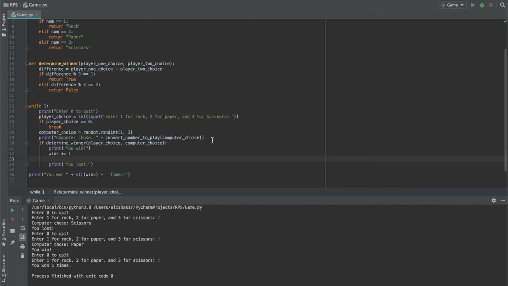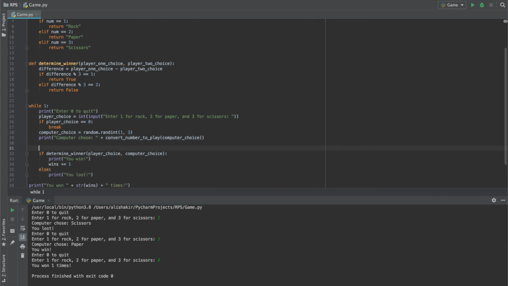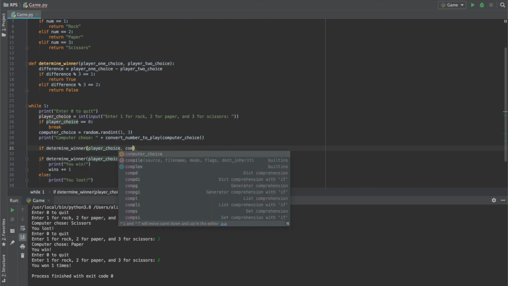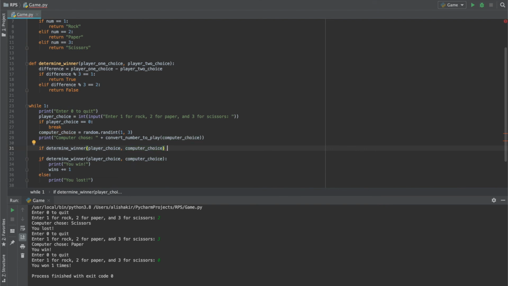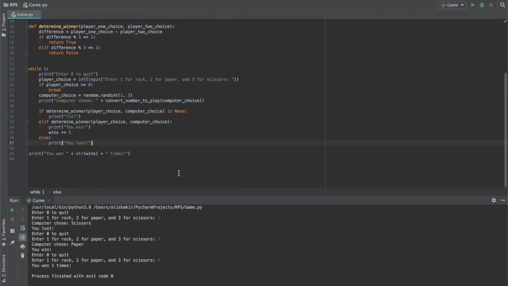we need to handle what happens if there's a None type. So if determine_winner of player_choice, computer_choice is None. It's probably actually better to check this using the is keyword. If it is None, print tie. And then we can tack all of these onto the end there. Okay, and I believe that completes our game.